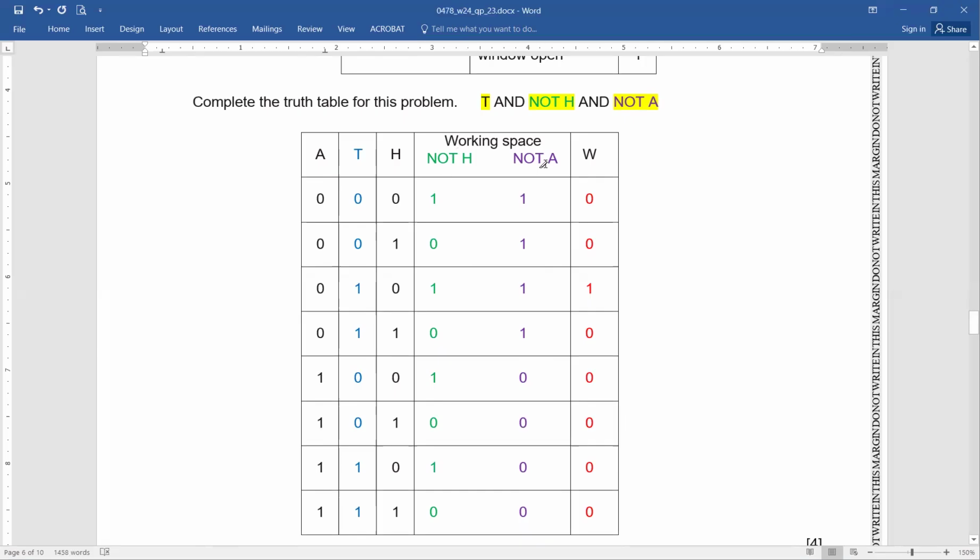Not H and not A. Clear? After that, you can see not H, not A, and T. And for that, what we will do is we will refer to this column of ours. This is my T. Now you can see it's an and in between. 0, 1, 1 definitely will be a 0. 0, 0, 1 will be a 0 here. 1, 1, 1, all three ones means a 1 here.